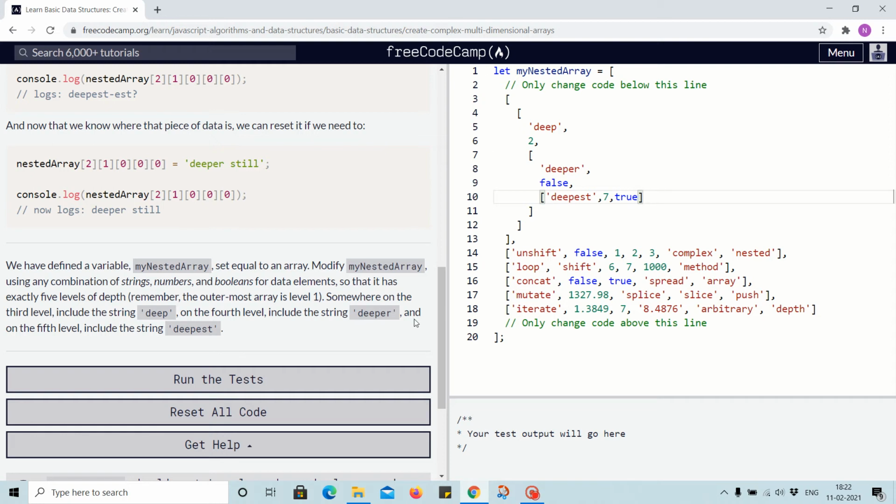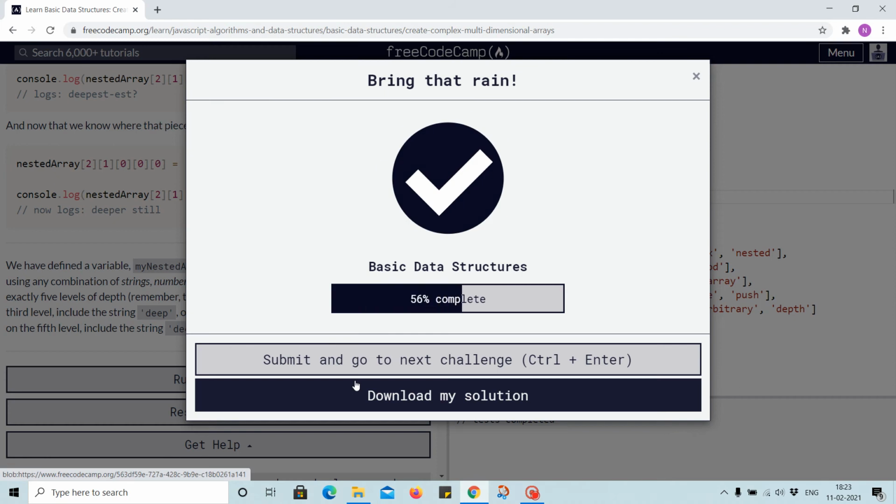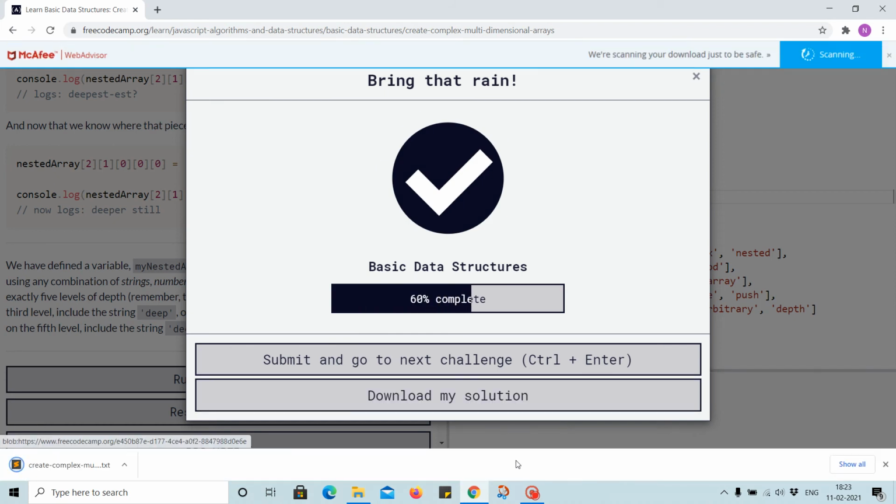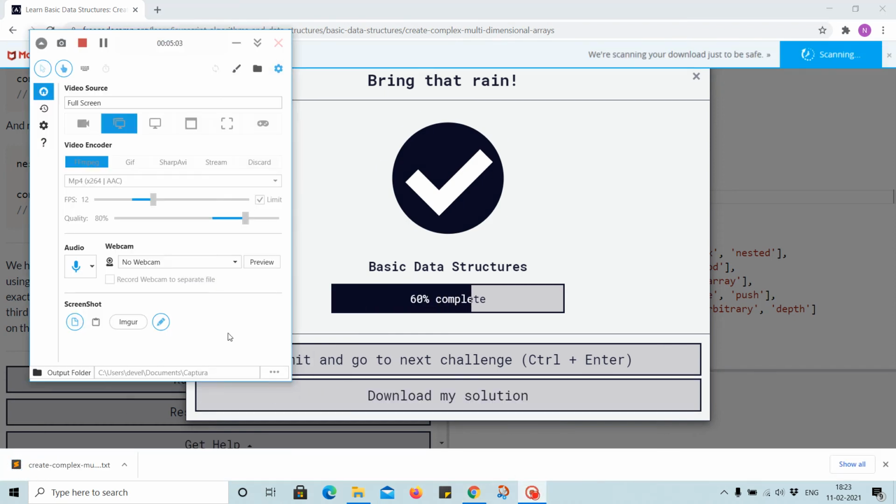So let's run the test and download my solution.